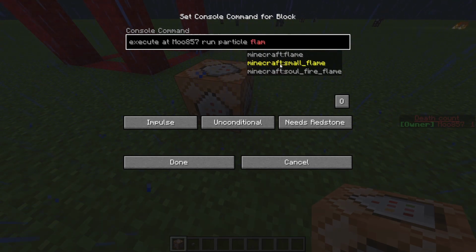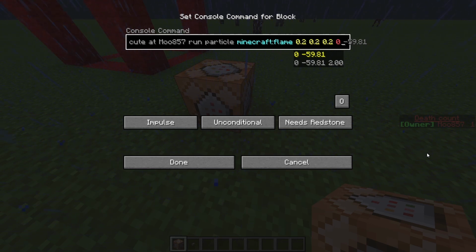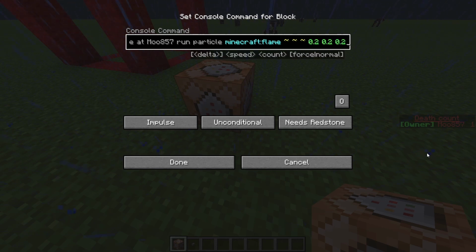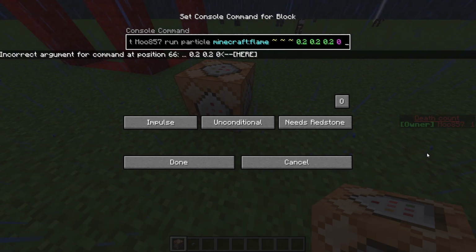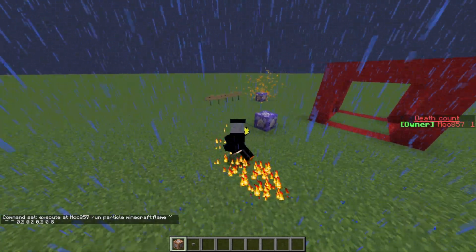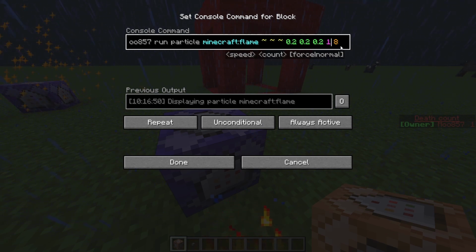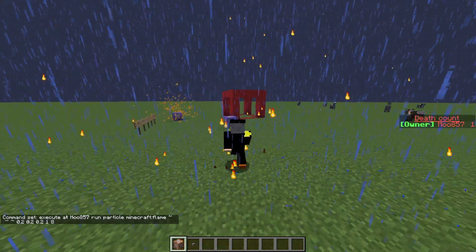Let's do flame particle like this. Again, how big the radius should be, then the... Oh no, wait, I messed up. First, there's where it should be, and now the radius of the command. Then the force set to 0, and let's do 8 particles. If we do it to repeat and always active, we're gonna see I have flame particles on my feet. Pretty nice, pretty cool. So if I'm gonna set the speed to 1, the particles will fly away.